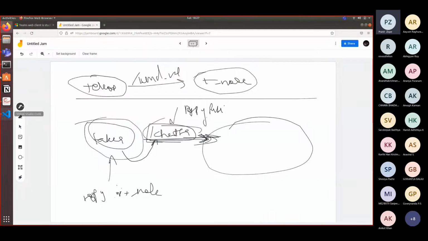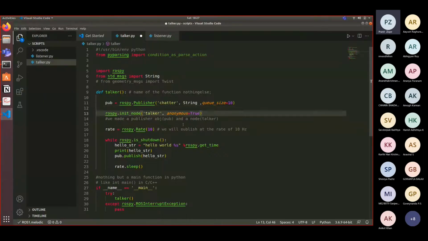Now we set the rate at which we'll be publishing, which is 10 hertz. If you want, you can put it at 100 or whatever, but if you make it too much, your PC will hang or something. So 10 is, I think, the ideal rate for anything which does not need immediate computation.